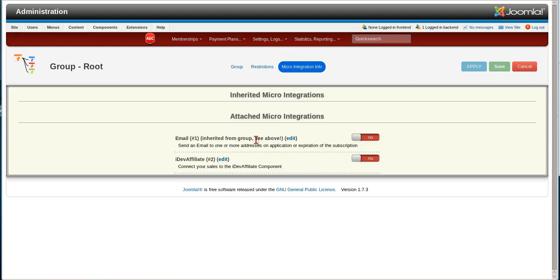And here we have inherited micro integrators and attached micro integrators. So here we're going to actually attach the email MI to the group. So any plan in AEC now, if I attach this, it will automatically be attached to that plan. So hit save.